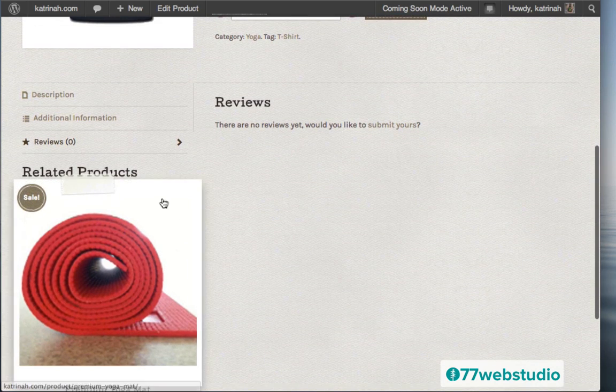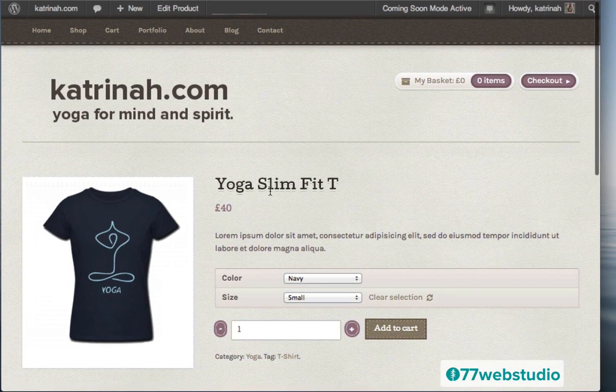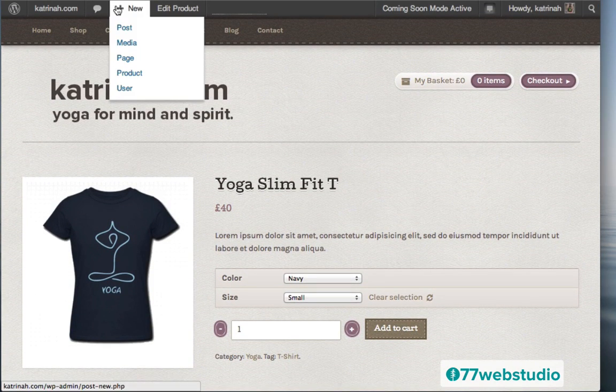And now we can begin to see that the related products are beginning to show up below our product page. So as we add more products to the product catalog, we'll start to see more related products showing up right here. So let's add another product to the product catalog. Once again, I'm going to go to the top, hover over plus new, and click on product.